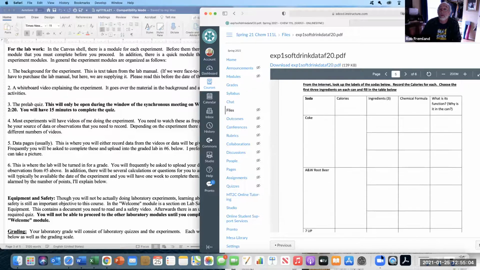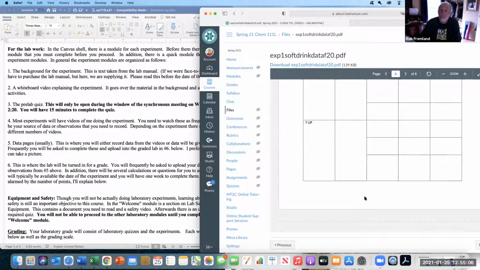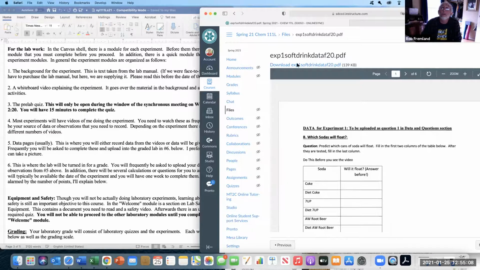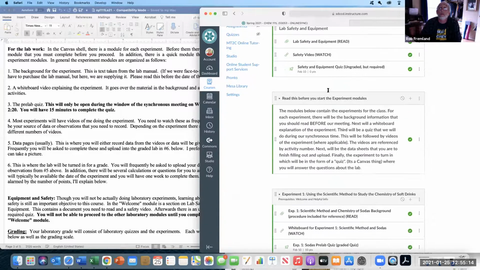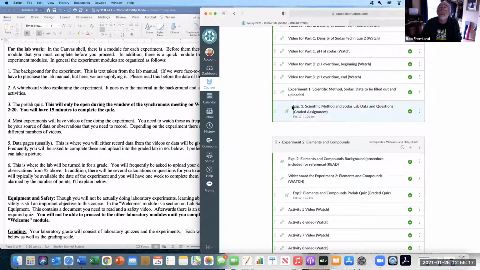All right, fill out all this stuff, and then you're going to upload it. So you might want to print it, fill it out by hand, and then upload that. That is the very last thing.